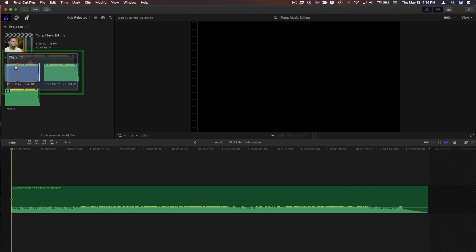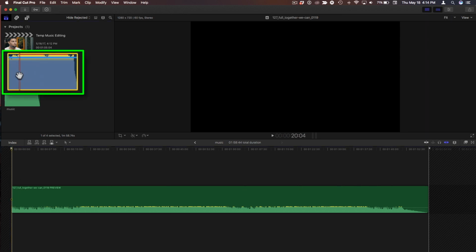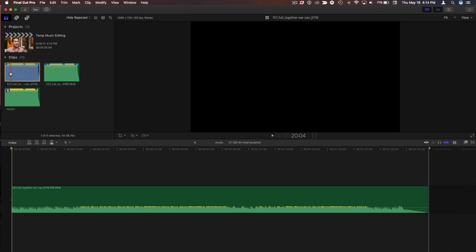So I'm going to take my non-watermarked version. I'm going to click on it. The one you paid for. Right. The one you have a license for now. I'm just going to press Option R to do a replace edit.